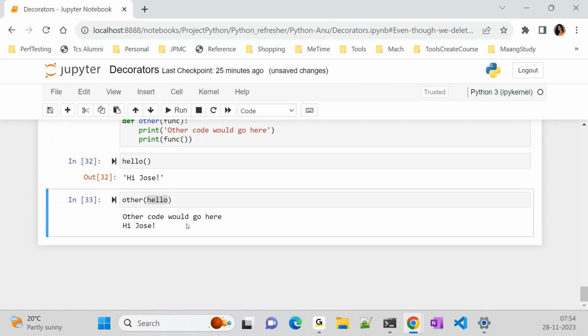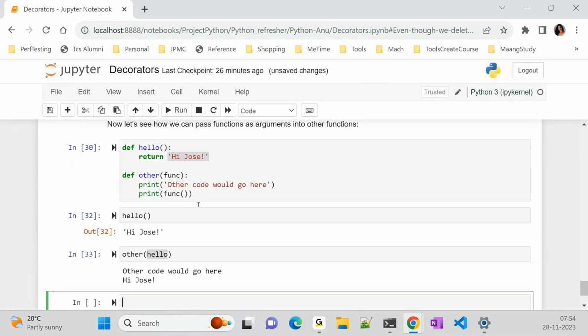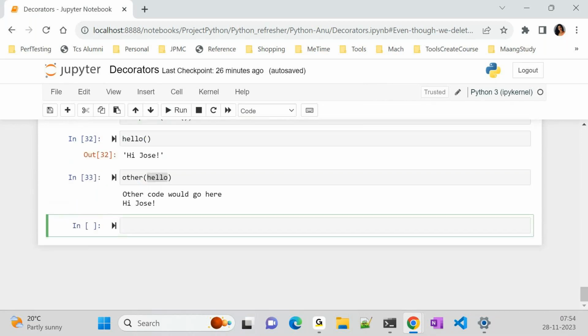So now, having understood all these things, we can go and create our own decorator. Okay, now we are into this topic called decorator. To understand decorators, I was explaining all these things. In the previous example, we manually created a decorator. I'll show that.